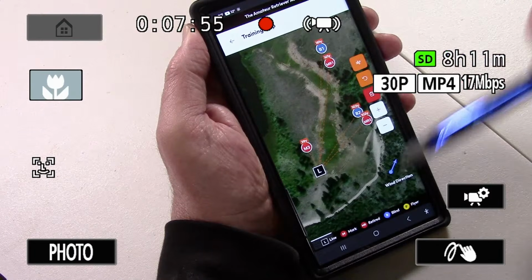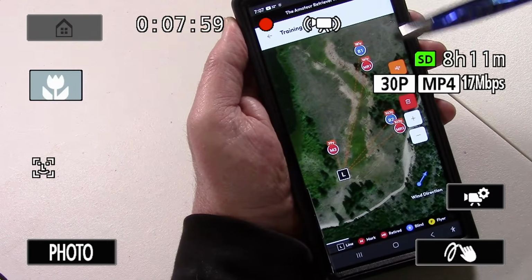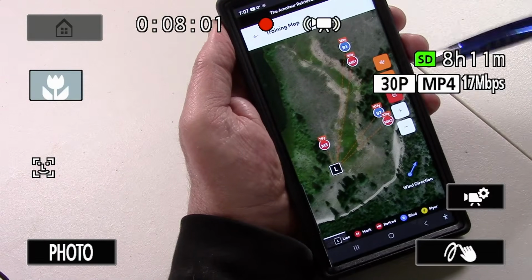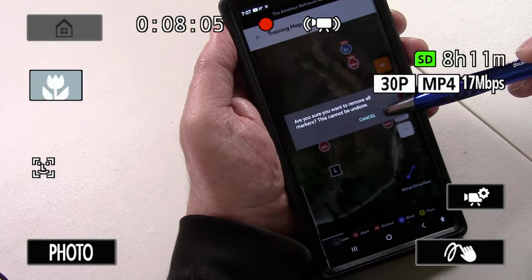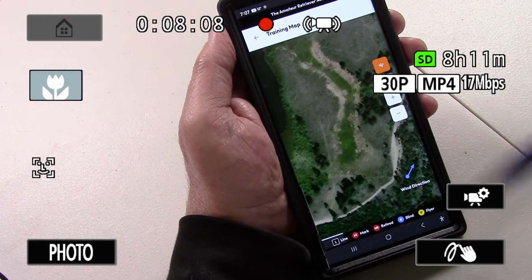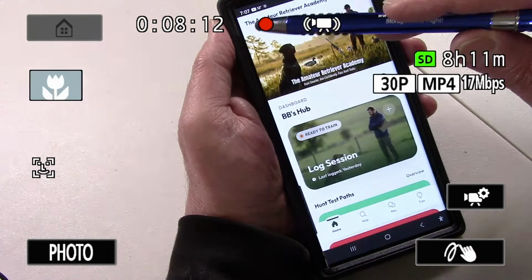So that's the training map part of it, the training map that I have labeled here. Again, we have wind, we have an undo button. Now, if I want to delete that and do it all over again, I'm just going to hit the delete button. Boom, it's all gone. Okay, so now I'm going to go back.